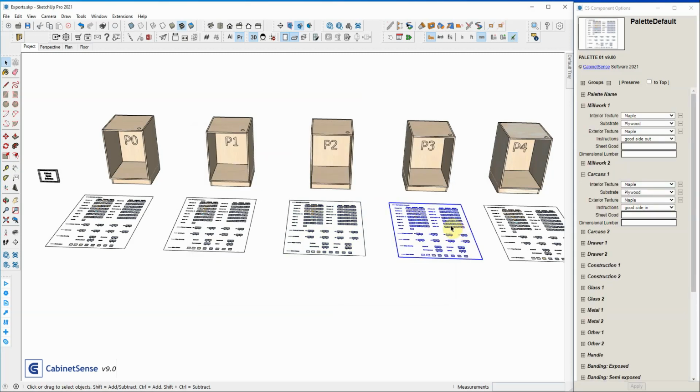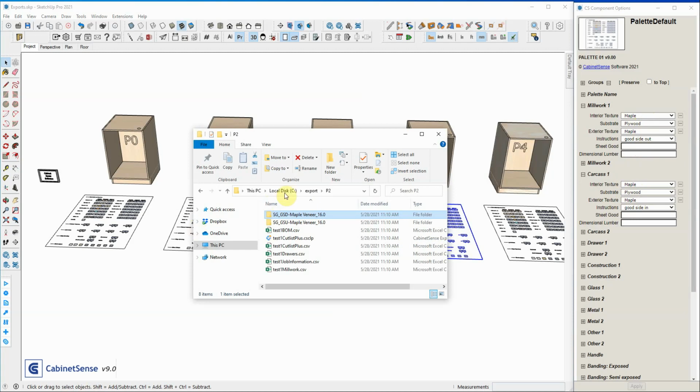Let's go on to our third example. This time around, we've decided to use different textures. So we've chosen a maple inside, a plywood substrate, and a maple exterior side. And the same thing, again, for the carcass. Again, the only difference being which is the good side in and good side out. Now we're seeing how CabinetSense will document the material. So it's good side down, maple, plywood, and maple.